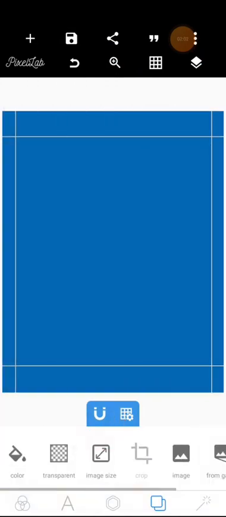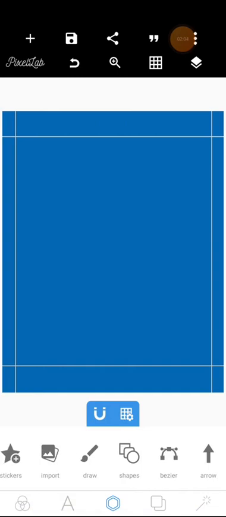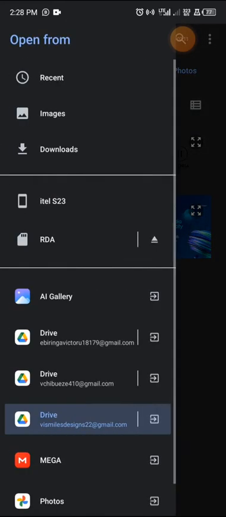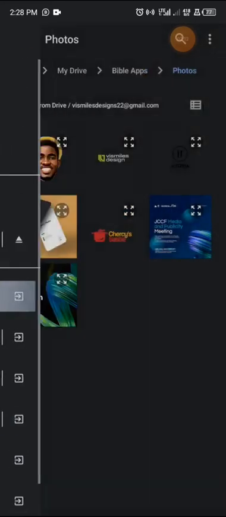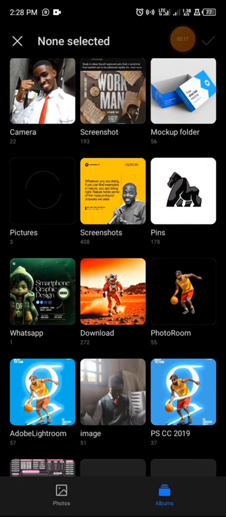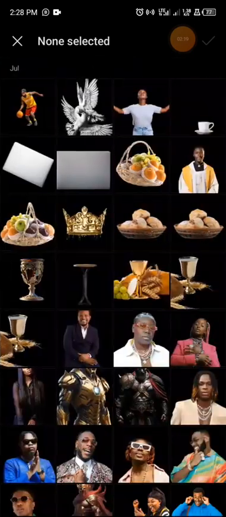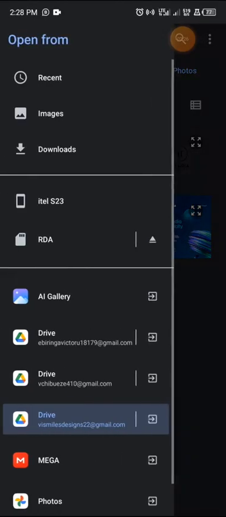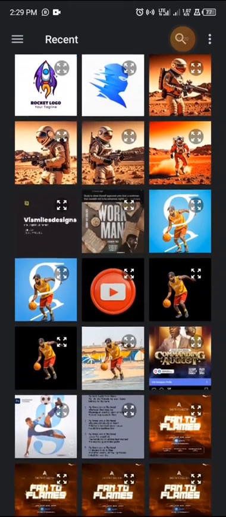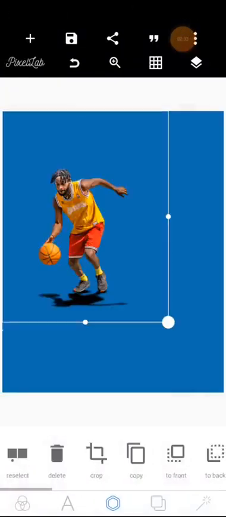So the first thing I'm going to do is to import the image that I've already created, that I already have here. So I'm going to go over to my gallery and go to, I think, Photoroom. No, not Photoroom. It's not in Photoroom. So I'm going to go over to my gallery and click recent. Let me see the recent photos here. So I'm going to pick it from here. I think this is it here.